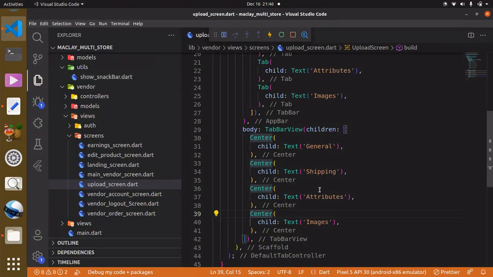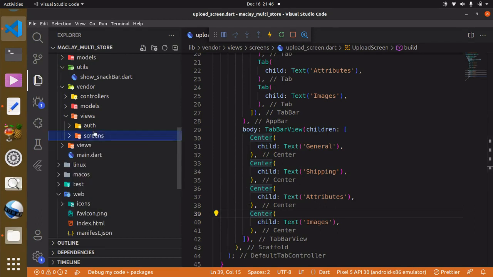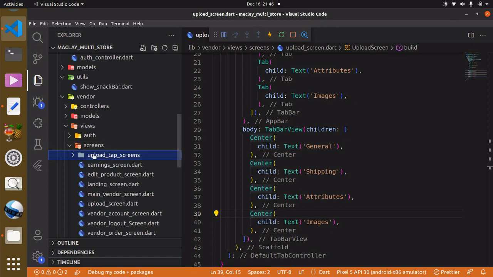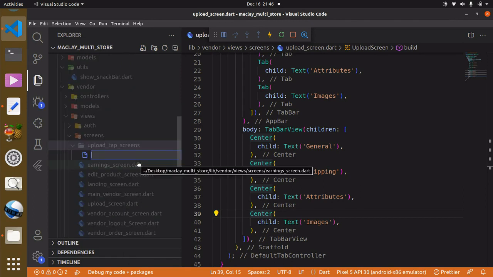Hey, welcome. In this lecture, we are going to create all the screens. Okay, now to do this, within the screens folder, we can create a new folder and we can call this upload_tab_screens. Great. And now within this upload_tab_screens, we can create a new file and this is going to be called general_screen.